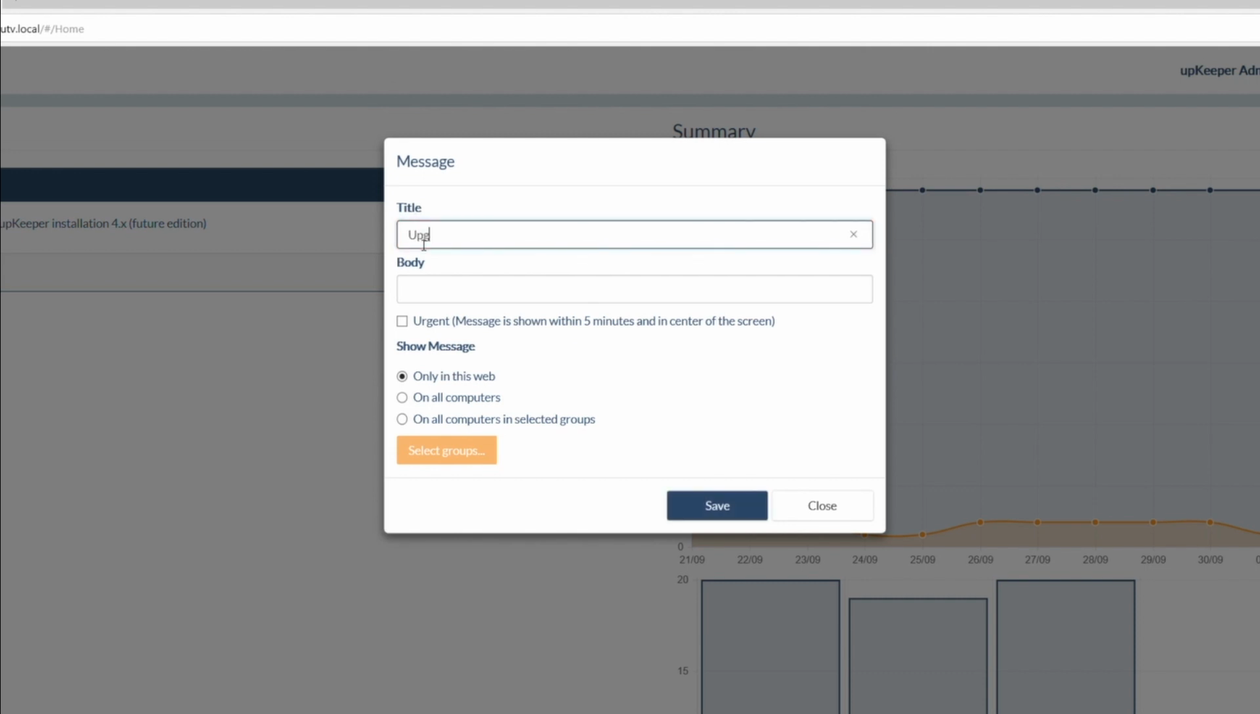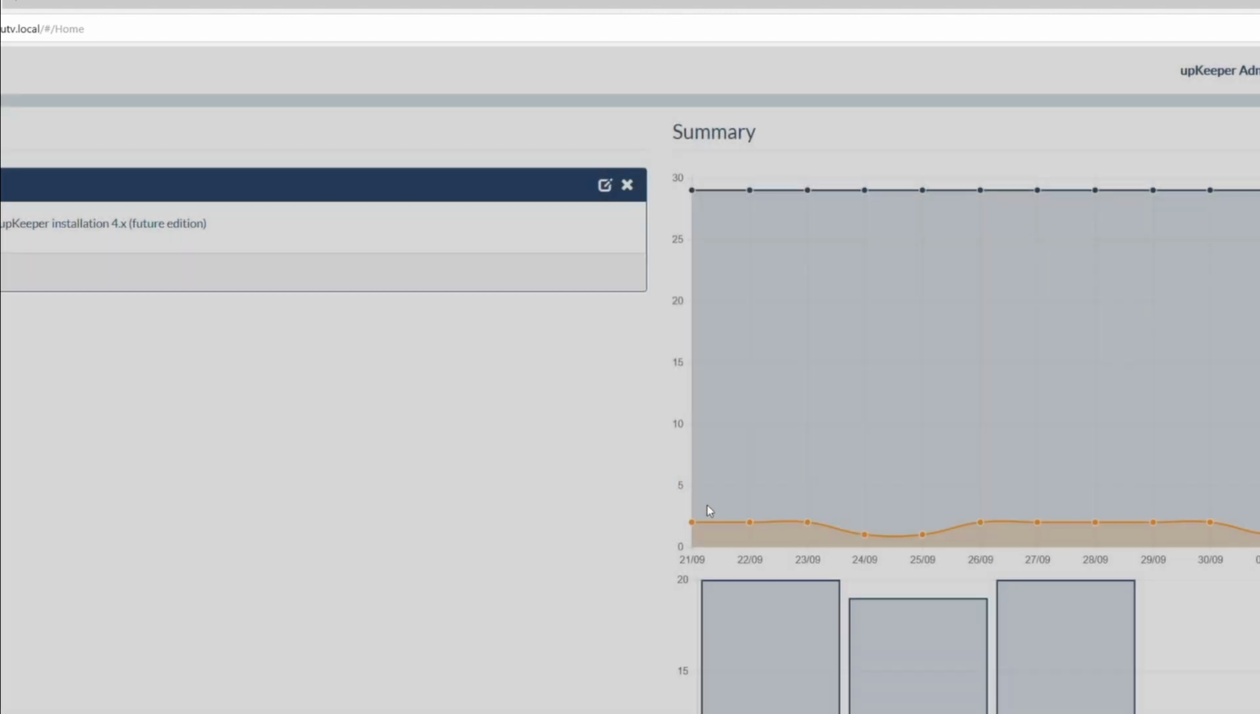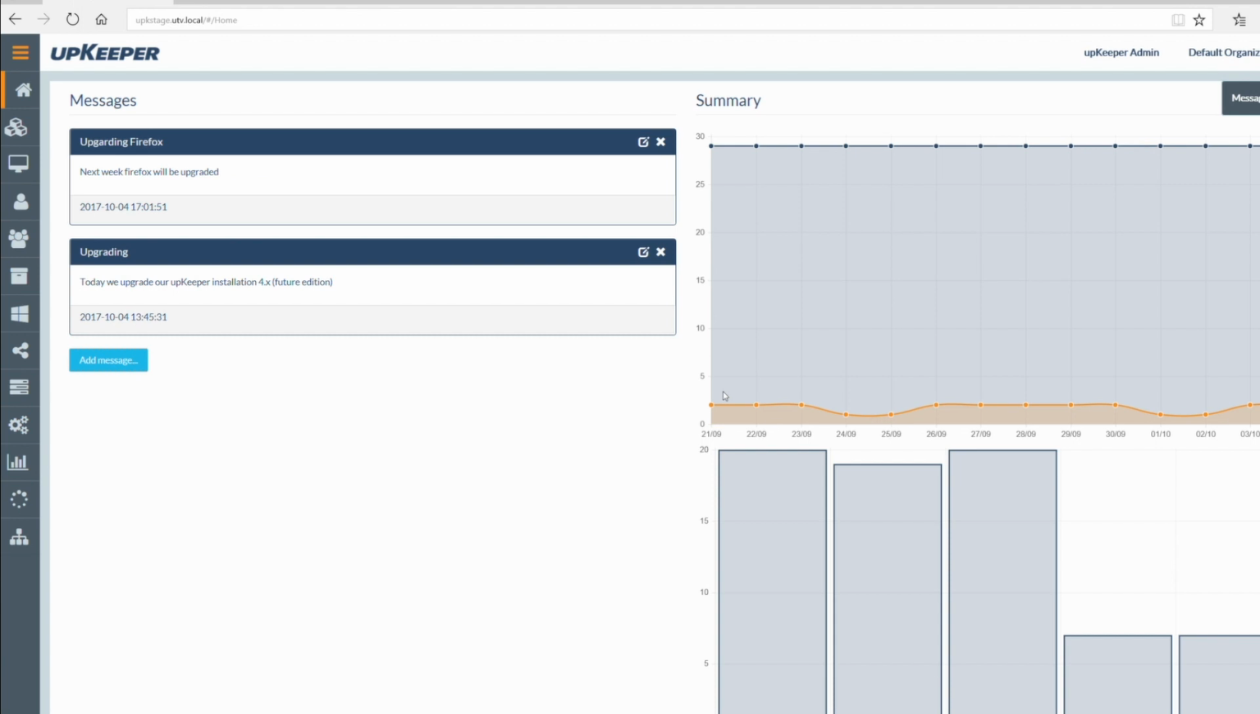We write a suitable title like Upgrading Firefox for the body. I add a suitable text as well. Select on all computers and click Save. This message will be shown on all computers connected to the system within 30 minutes.